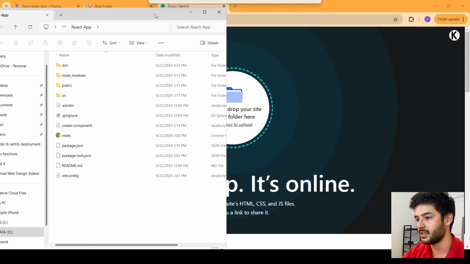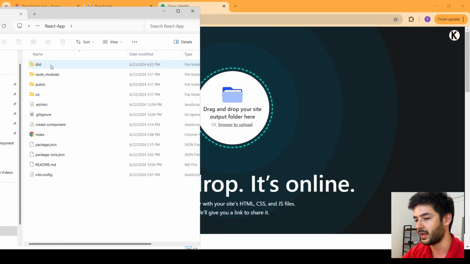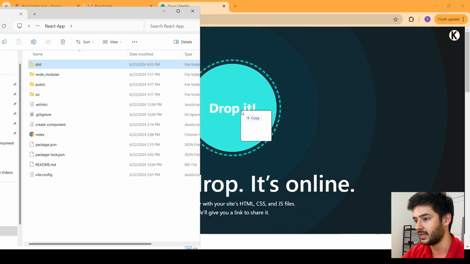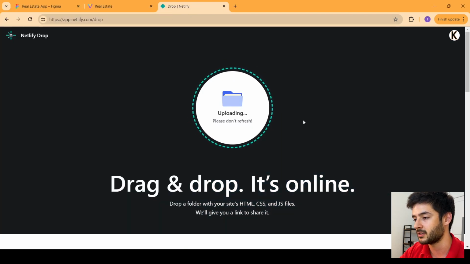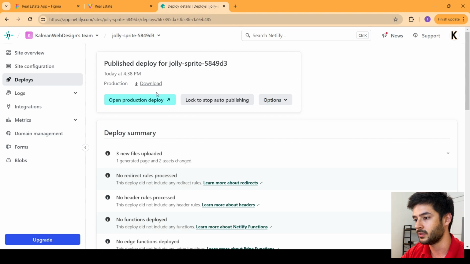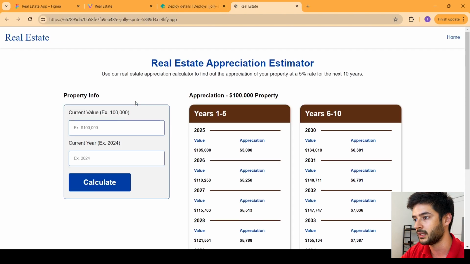So I'll navigate to that folder, and then you simply want to grab and hold your dist file. And then what you want to do is just drag it into here and drop it like so. And then we'll let that go ahead and do its thing. And once it's ready, it will say open production deploy. Go ahead and click on that.